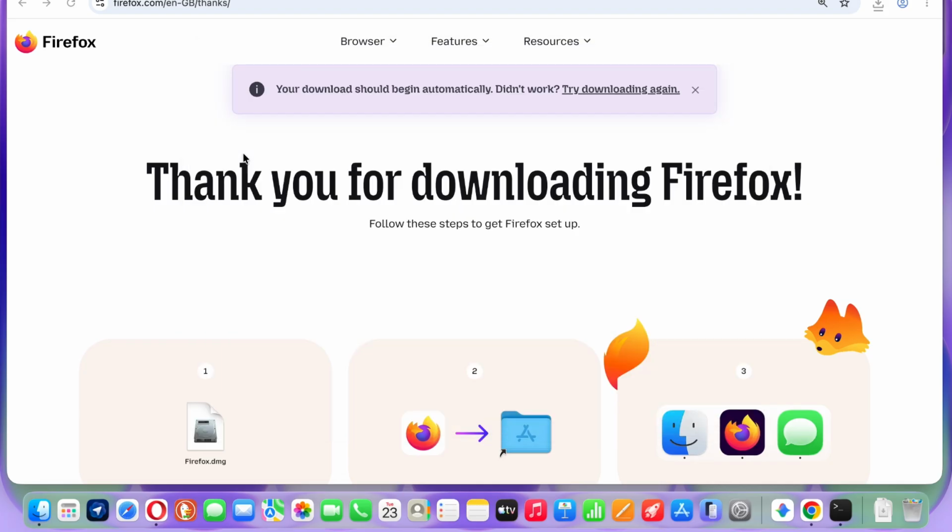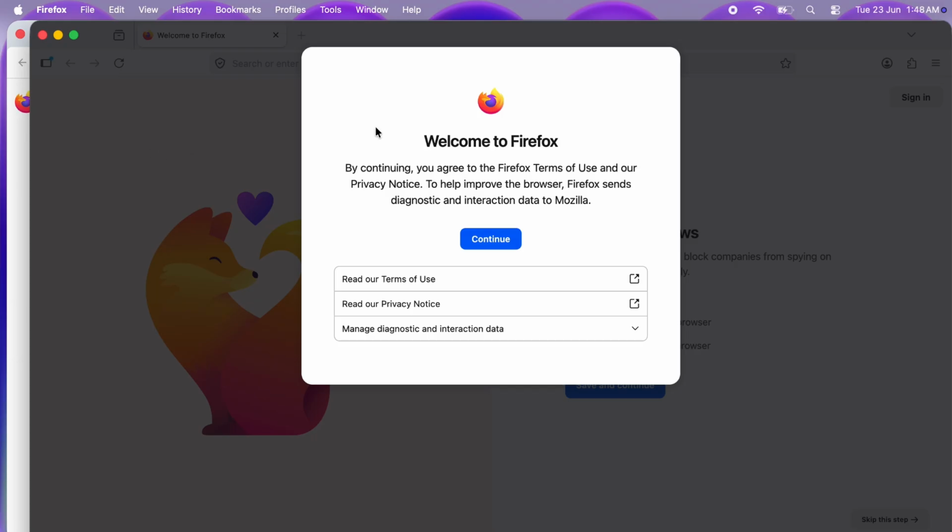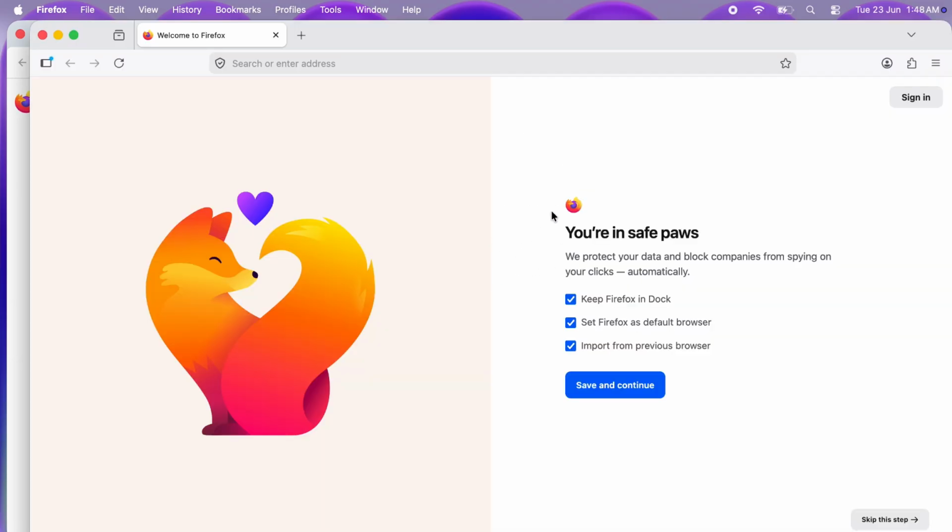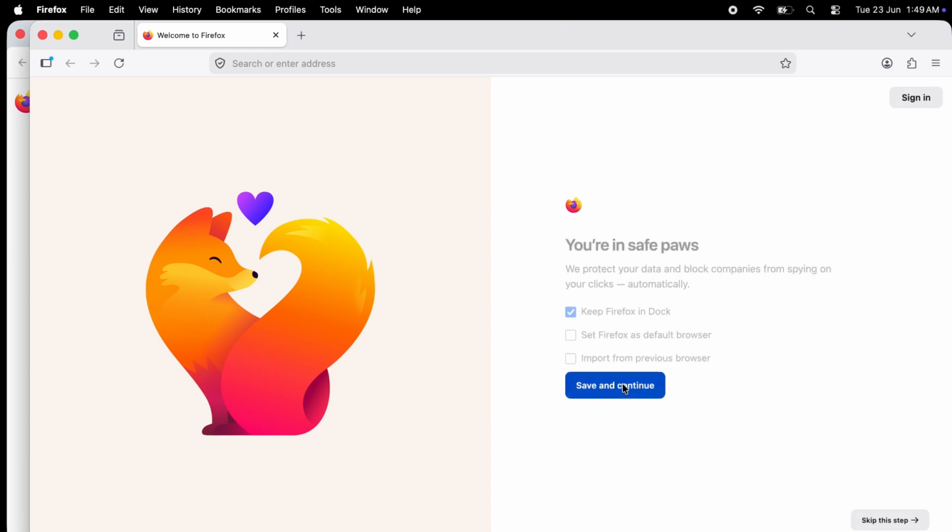Select it. We'll be getting this welcome to Firefox. Just click on continue. And that's it. Here we can make some settings changes, like if you want to keep Firefox in the dock, you can keep it. If you want to set it as a default browser, you can. And if you want to import any data, you can do that. Just click on save and continue.